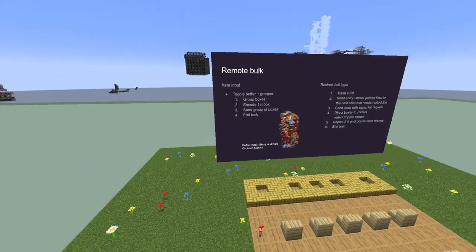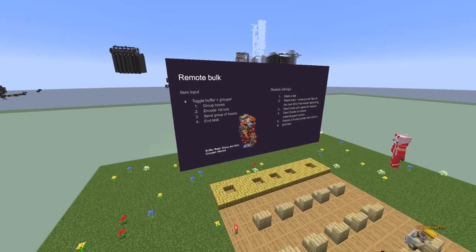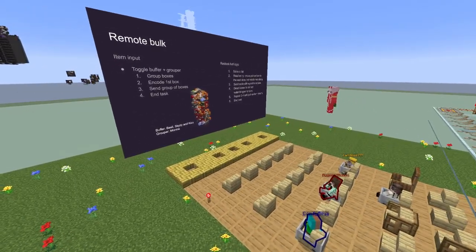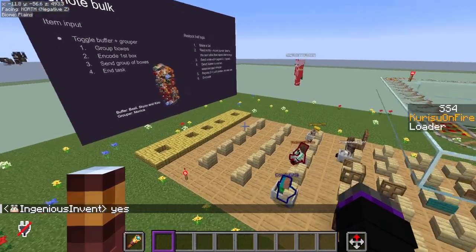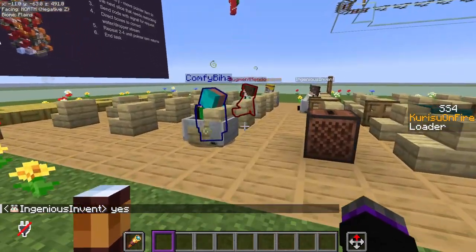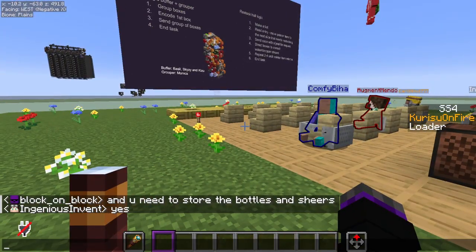Okay, before we move to remote bulk, do you guys have any questions regarding chest hull? If so, please ask them. I feel like I'm moving very fast, not going into much detail, but yeah.